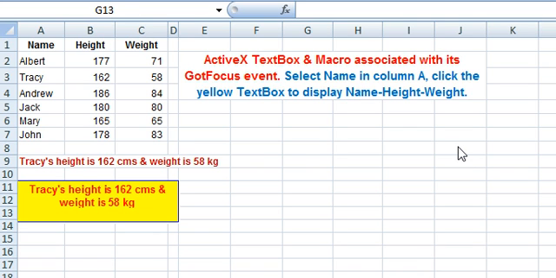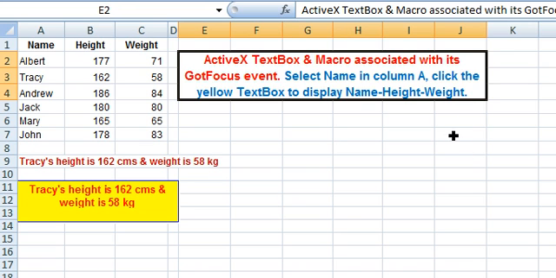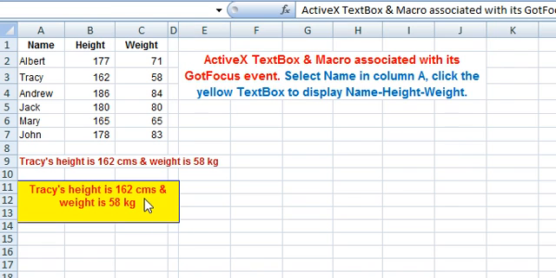Welcome to our video tutorial where we illustrate an ActiveX TextBox and macro associated with its GotFocus event. A TextBox accepts text or data from the user. Here we illustrate how to set text in the TextBox. This is the TextBox, the yellow color.